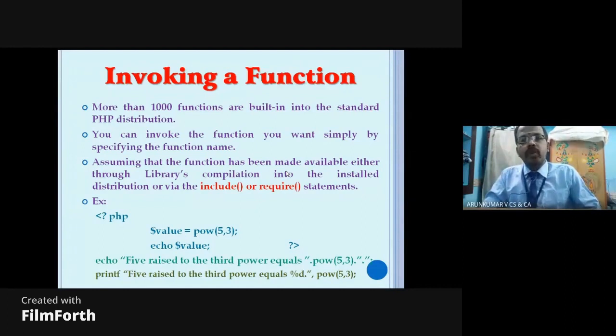You can invoke the function you want simply by specifying the function name. What function? That's what I told you: the string length function. We want the length of a string. We just call the string function, but we should know the correct spelling of the particular function name.